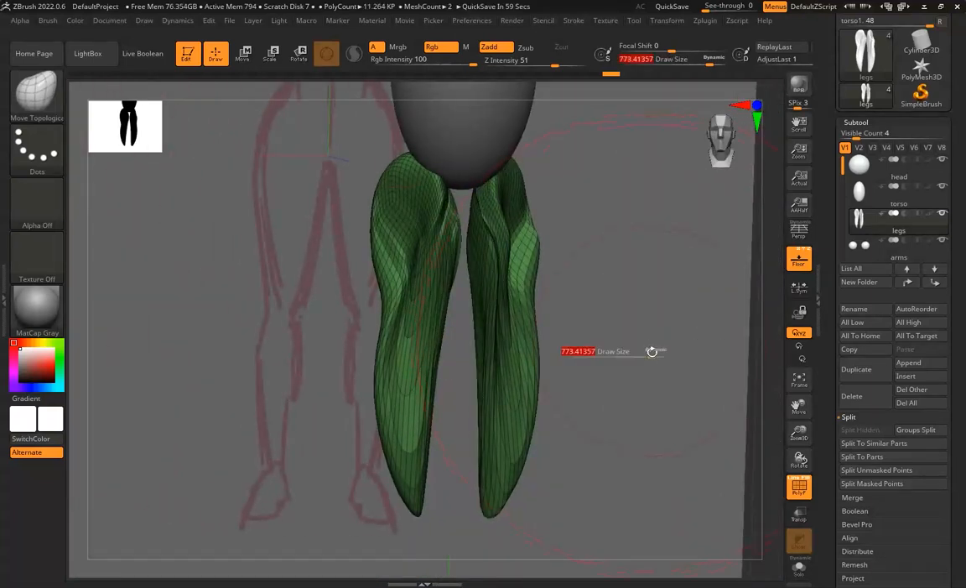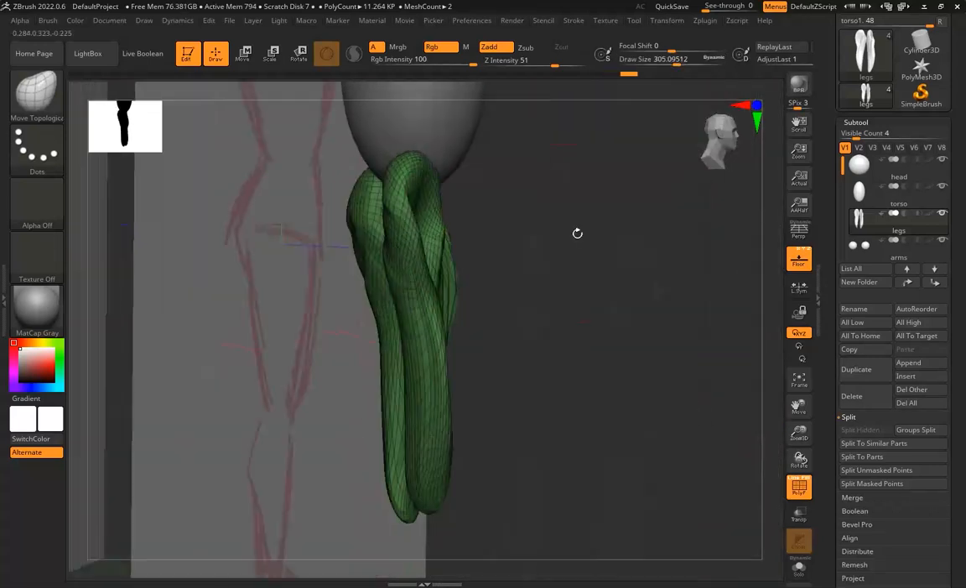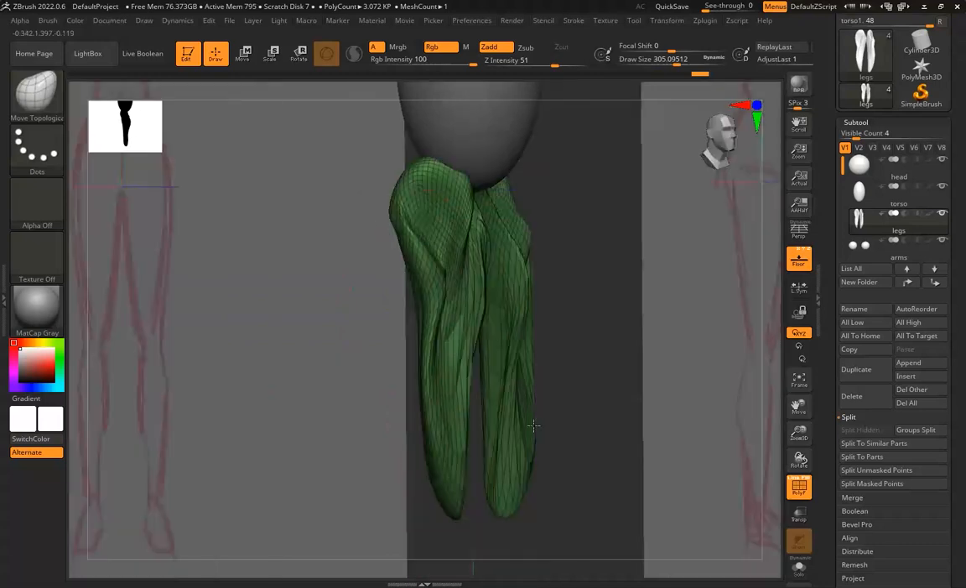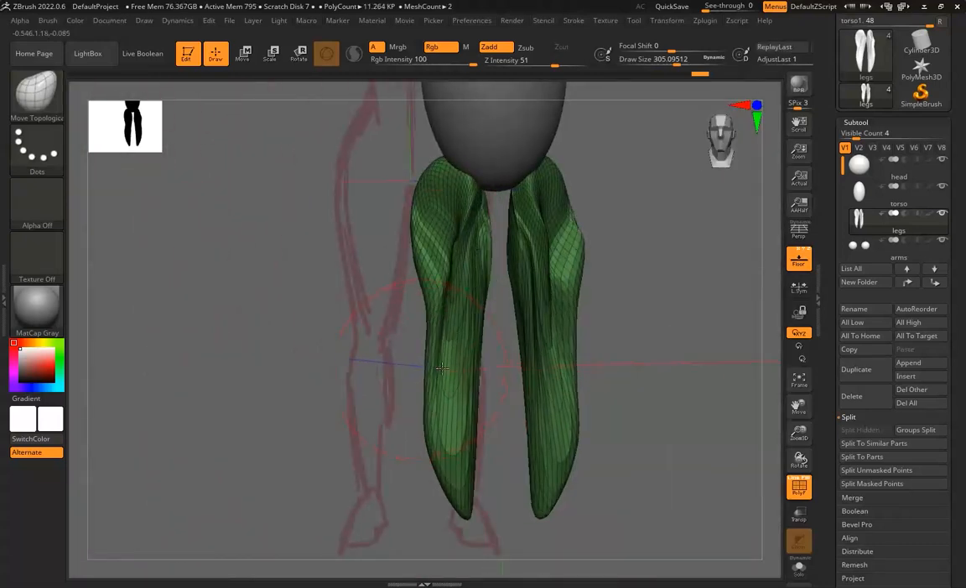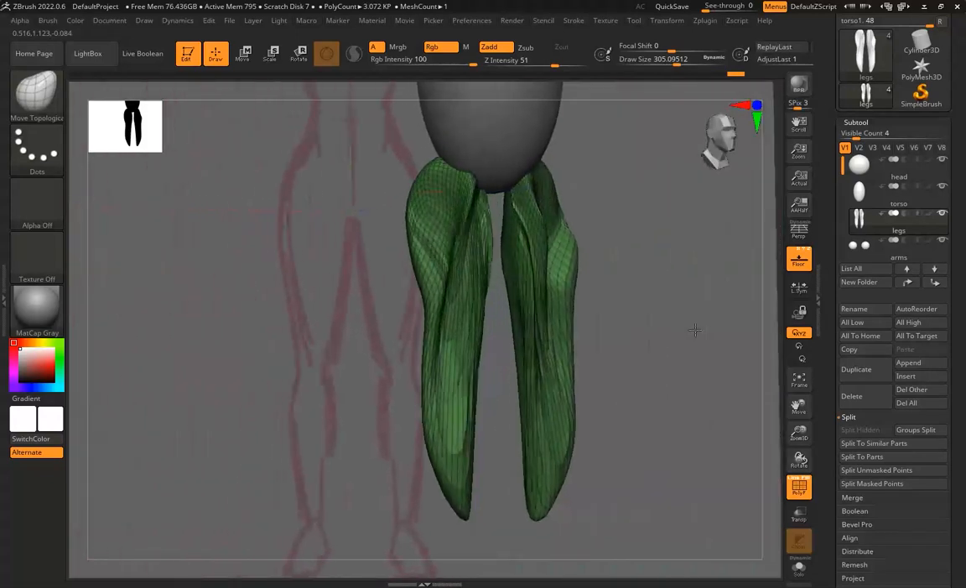I'm just going to click S, change my brush size down, and I'm going to look from the side, and I will go ahead and just try to move things around a bit to be in the shape of legs. And so that only can go so far.